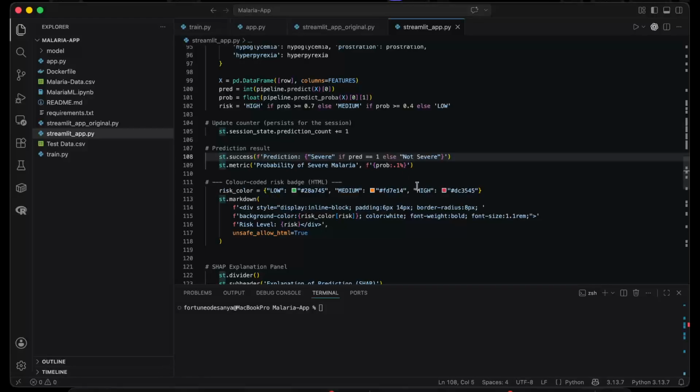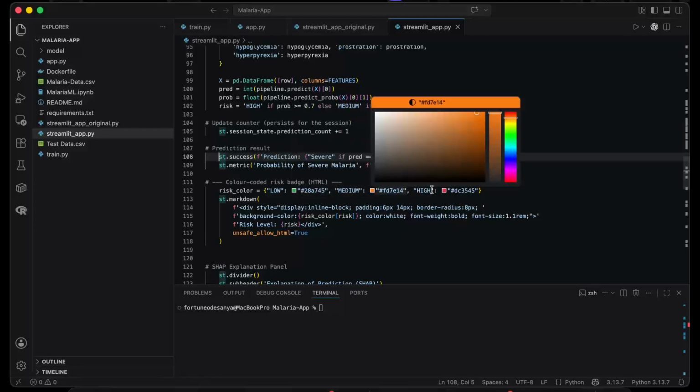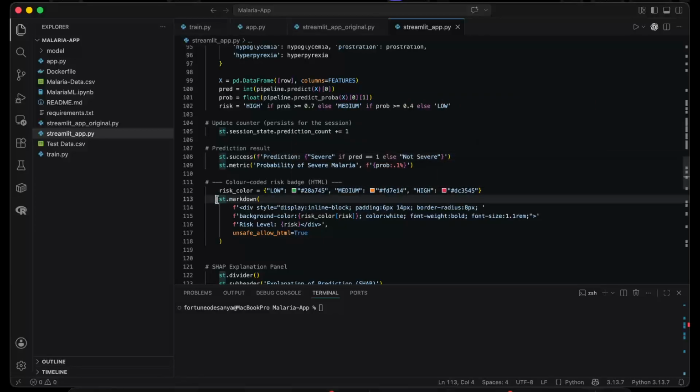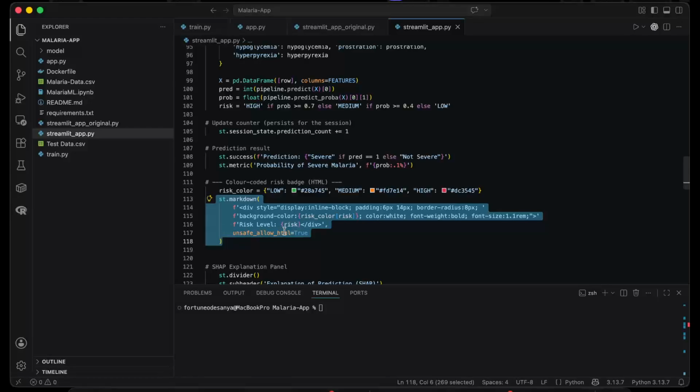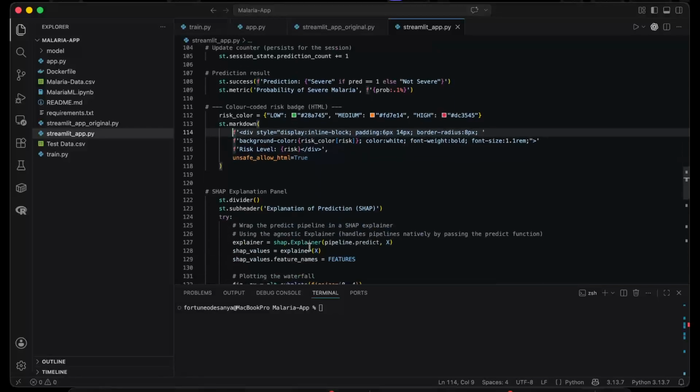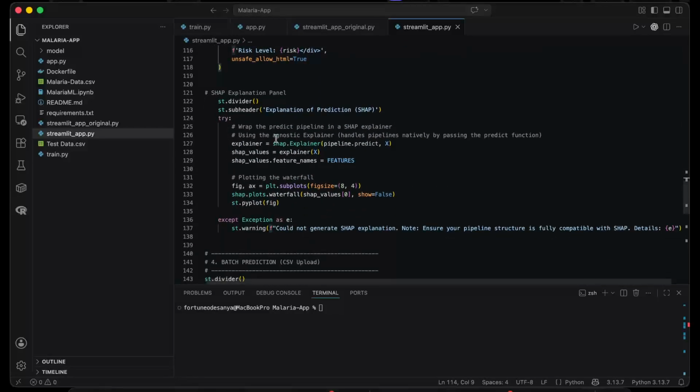Based on the probability, it will tell us low in green, medium in orange, or high in red. We are using what we call Streamlit Markdown, which allows us to bring in HTML, the background color and all of that. And then this is the SHAP panel, where we are using the agnostic explainer, which is more like a waterfall pattern to explain exactly what happened, the data we provided, and how it was used to arrive at the result.